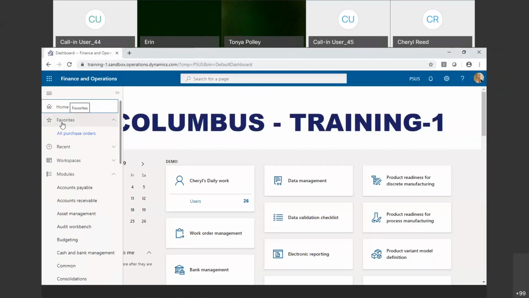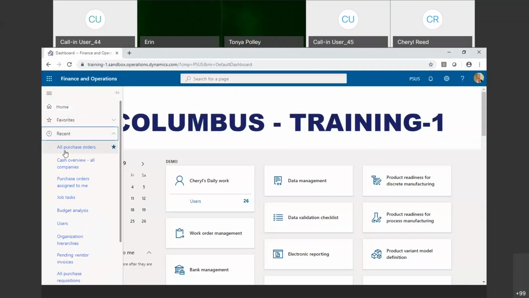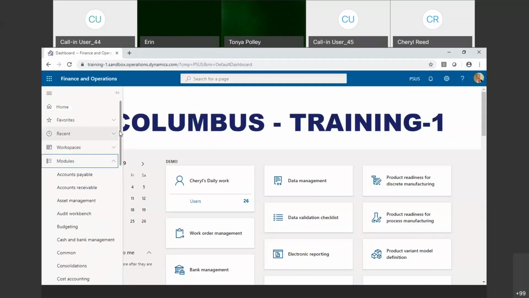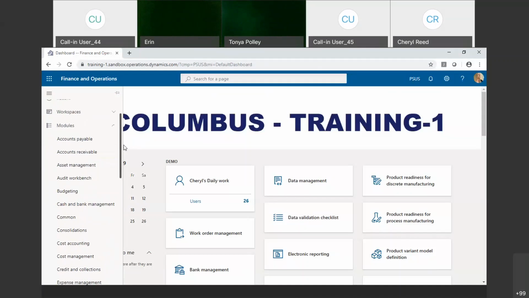We have a couple things. We have favorites, and you'll see that I've added all purchase orders to the favorites. We have a nice one that I like called recent, which will show you where you've recently been. Then workspaces, and I'm going to touch on what workspaces are because I just realized I forgot to show one more slide. And then if we go down to our modules, this is more similar to what we're used to seeing.